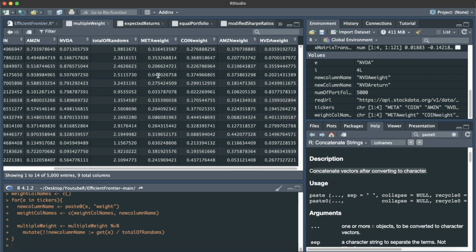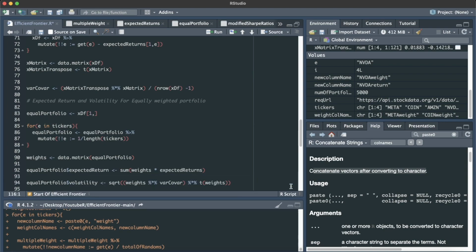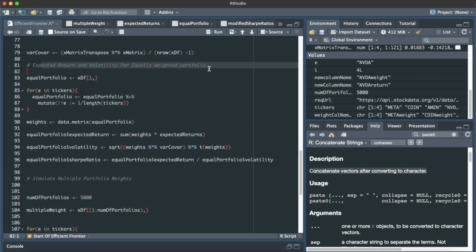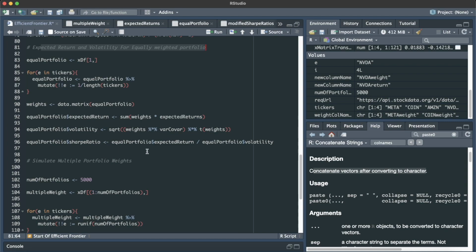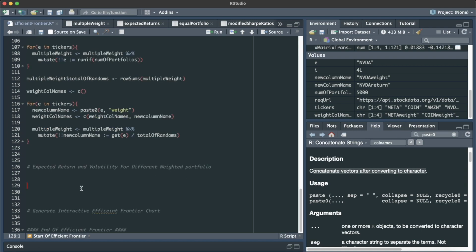But now all we have to do is do the same thing we did for our equal weight. Let's close down the console over here. Our expected return for equally weighted portfolios, where we got the expected return and the volatility, but now we do it for each row in our multiple weight data frame. So let's jump into the second last section where we calculate the expected return and volatility for our different weighted portfolios.